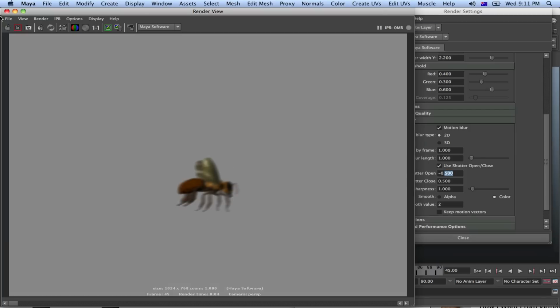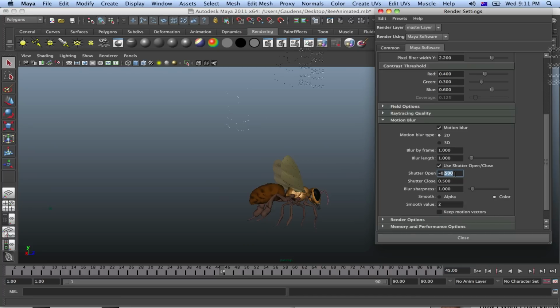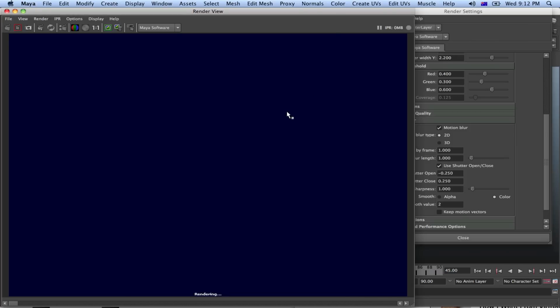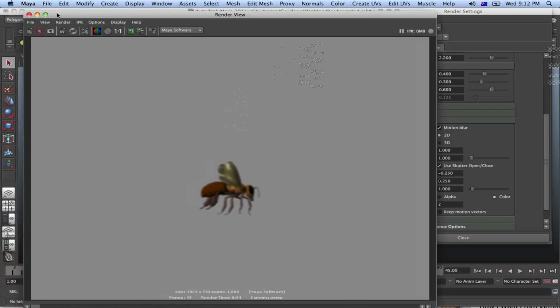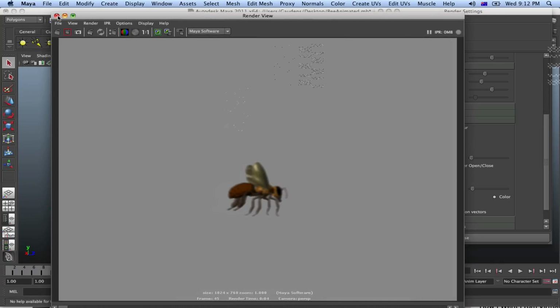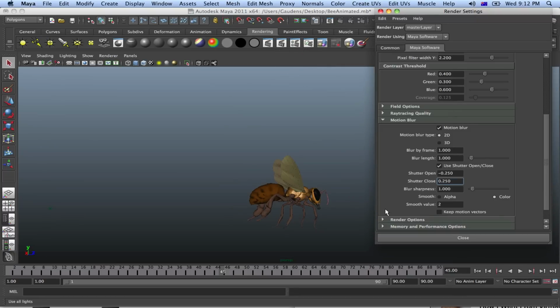Now, let's go to 2.5 and close at 2.5, and go ahead and just render this. It looks less fuzzy. So the more fuzzy, the less you add. Just play with it, it'll make more sense. So that's the shutter.